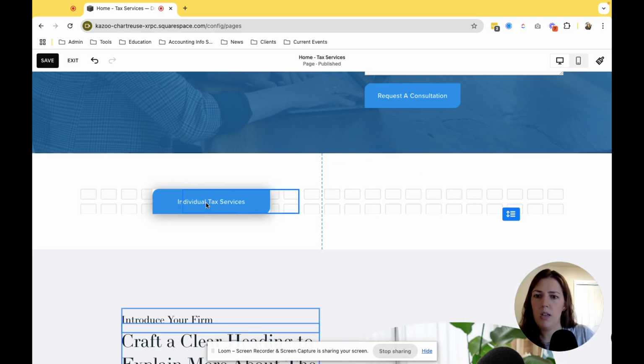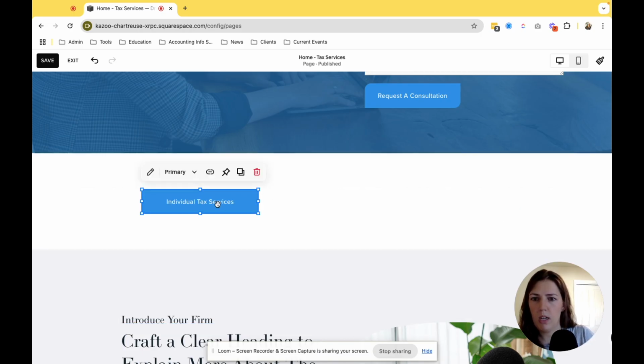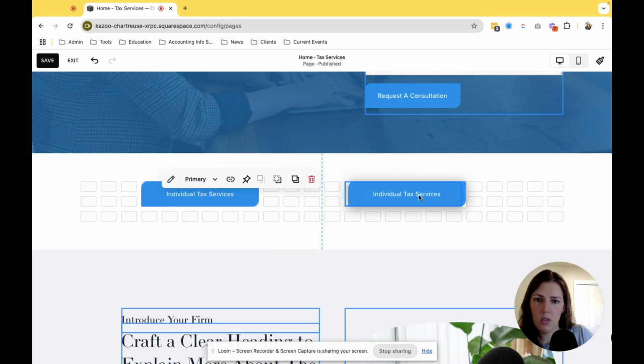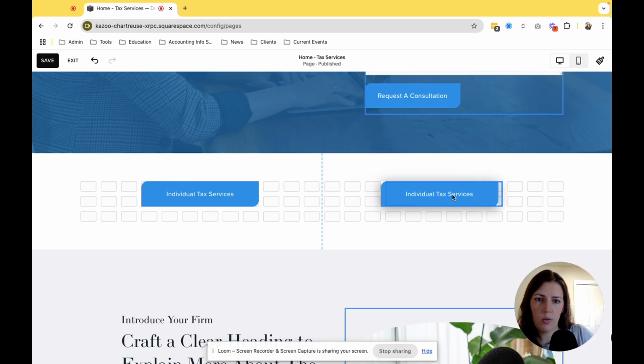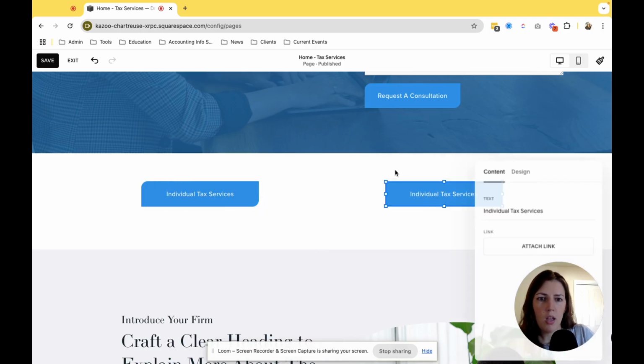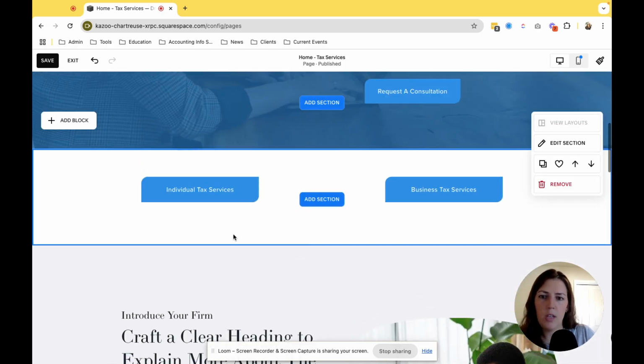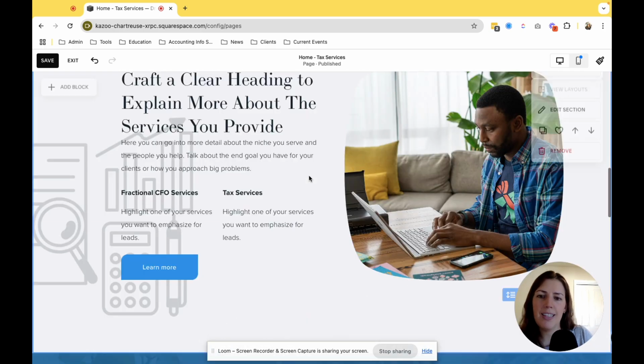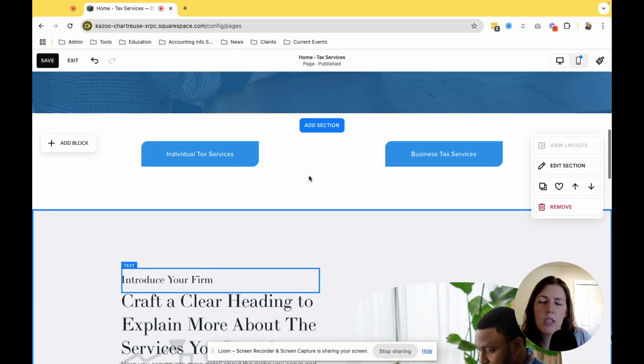I'm going to put that there. And then I'm going to also add another button for, come on, there we go. And then business. Okay, so you kind of get the idea. Adjusted some copy, adjusted the buttons. This is now going to be my tax-focused homepage.